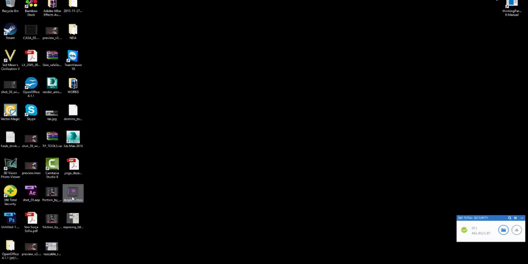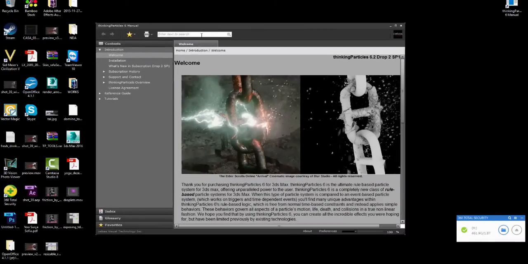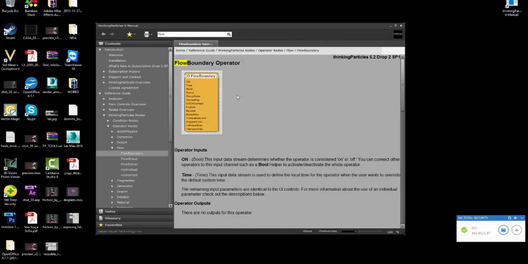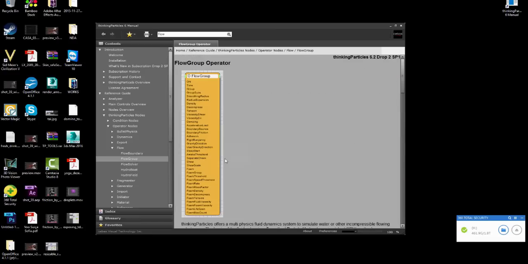Something very useful. Where is the manual? Oh, here it is. Okay, cool. So I use this a lot. So flow, okay, and you should use it also. The flow boundary and the flow group.